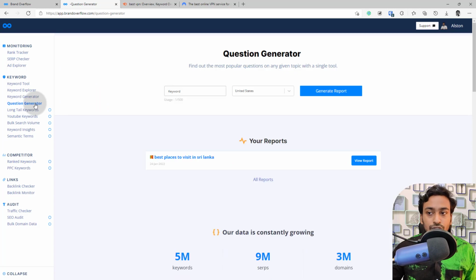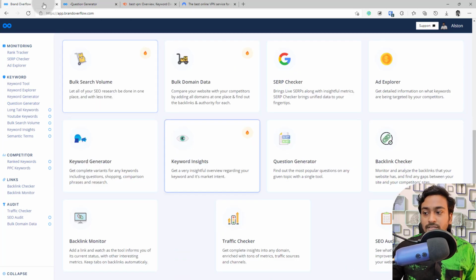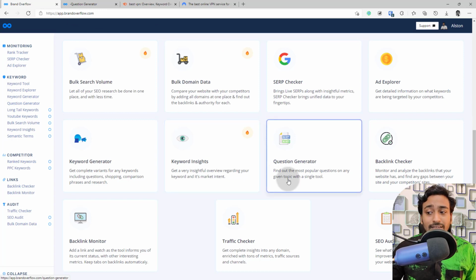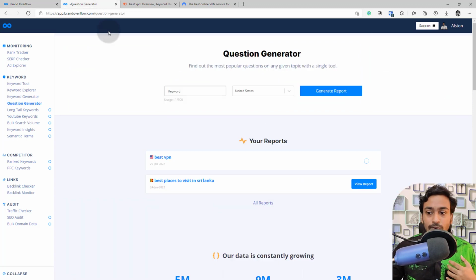Now let me go into the question generator and paste in the keyword. Let me go into the description and show you their definition. Question generator finds the most popular questions on any given topic. So this basically helps you to find questions for it.